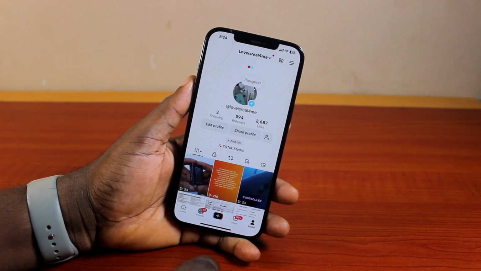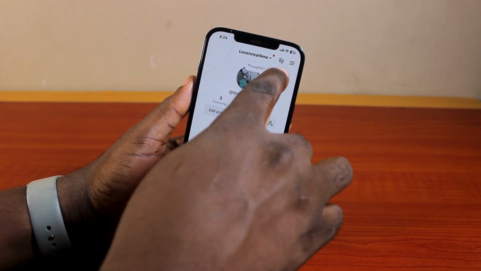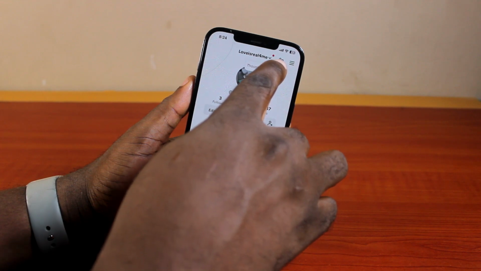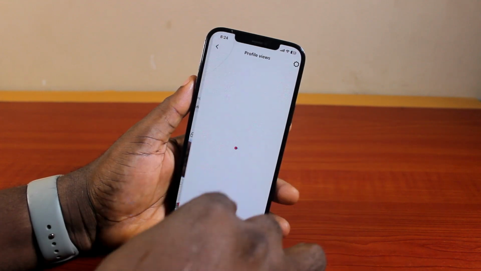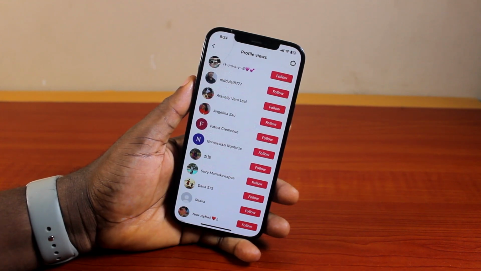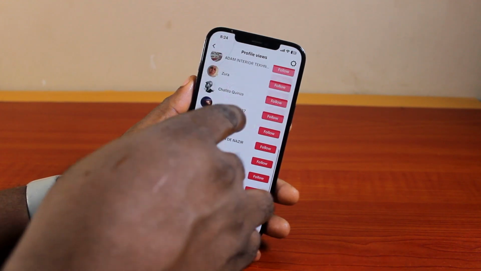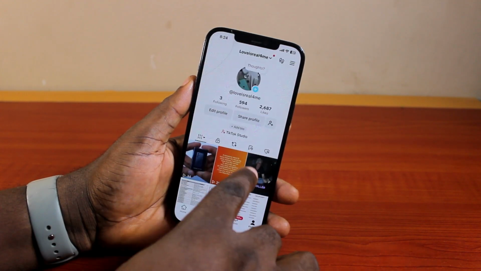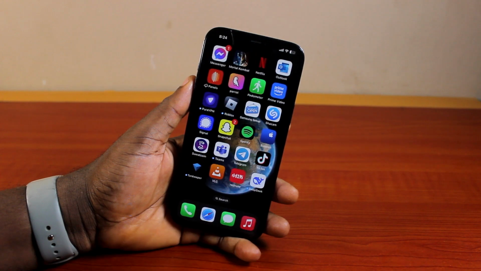And then if you come back to your TikTok profile page, you refresh the page, and then click on the Profile View button at the top right, just beside the menu button. Then you should see a list of people that visited your TikTok profile page in the past 30 days. You see that? So that is basically how to fix TikTok profile view missing on your account.